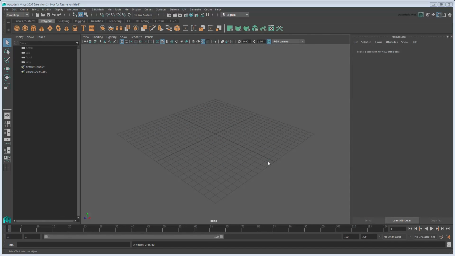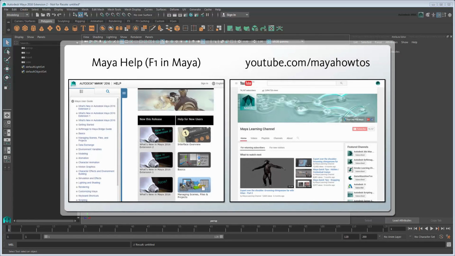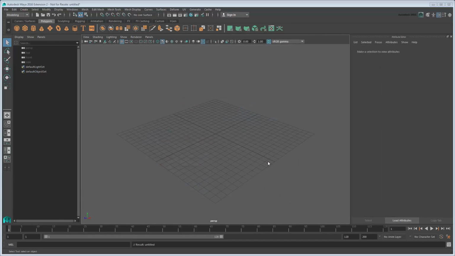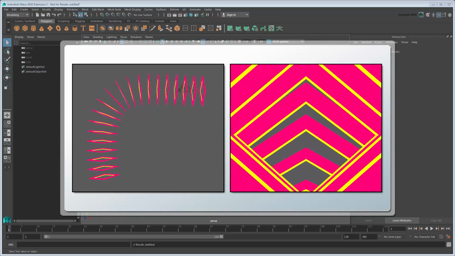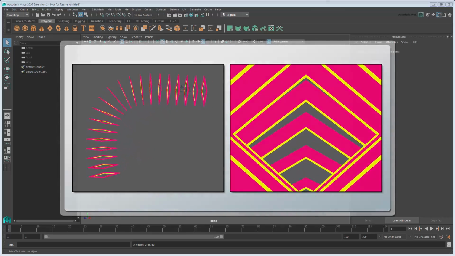This tutorial assumes you're familiar with the basics of Maya and Mesh. If you're just getting started in either, see the Maya documentation or the Maya Learning channel for help on both. This tunneling effect is essentially just a bunch of flat diamonds moving along a track towards the camera.